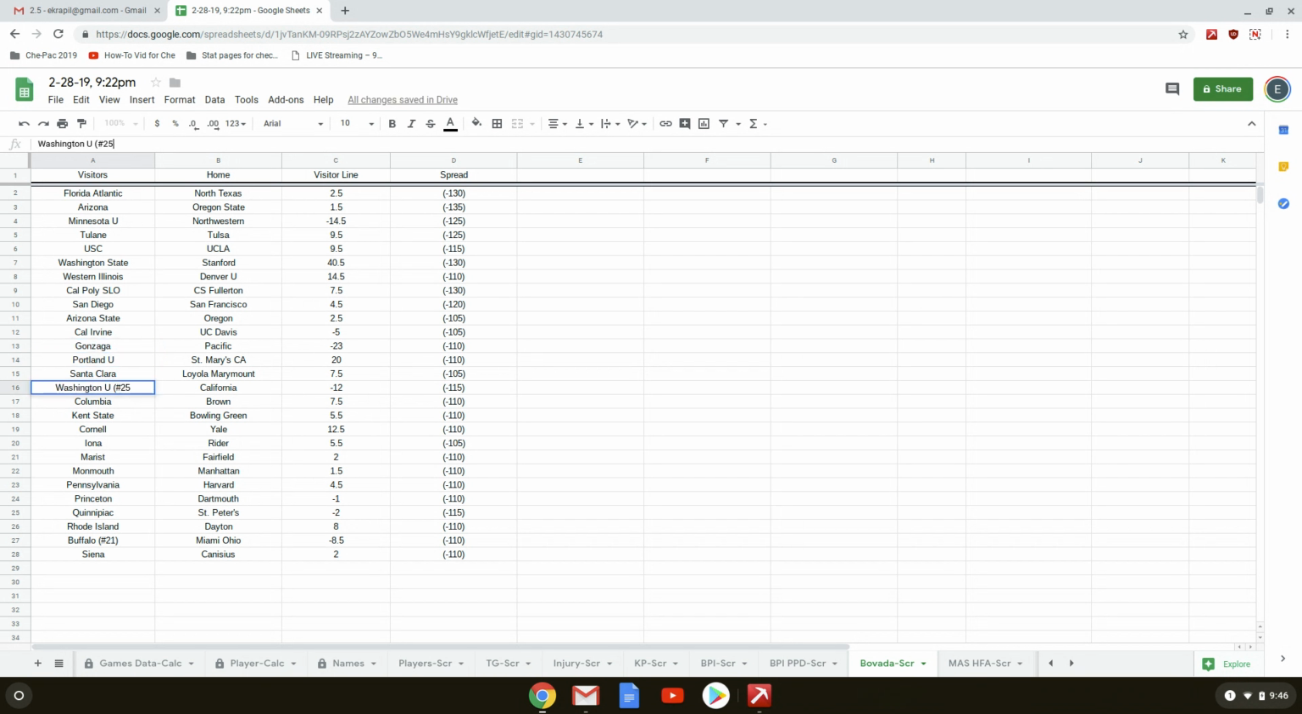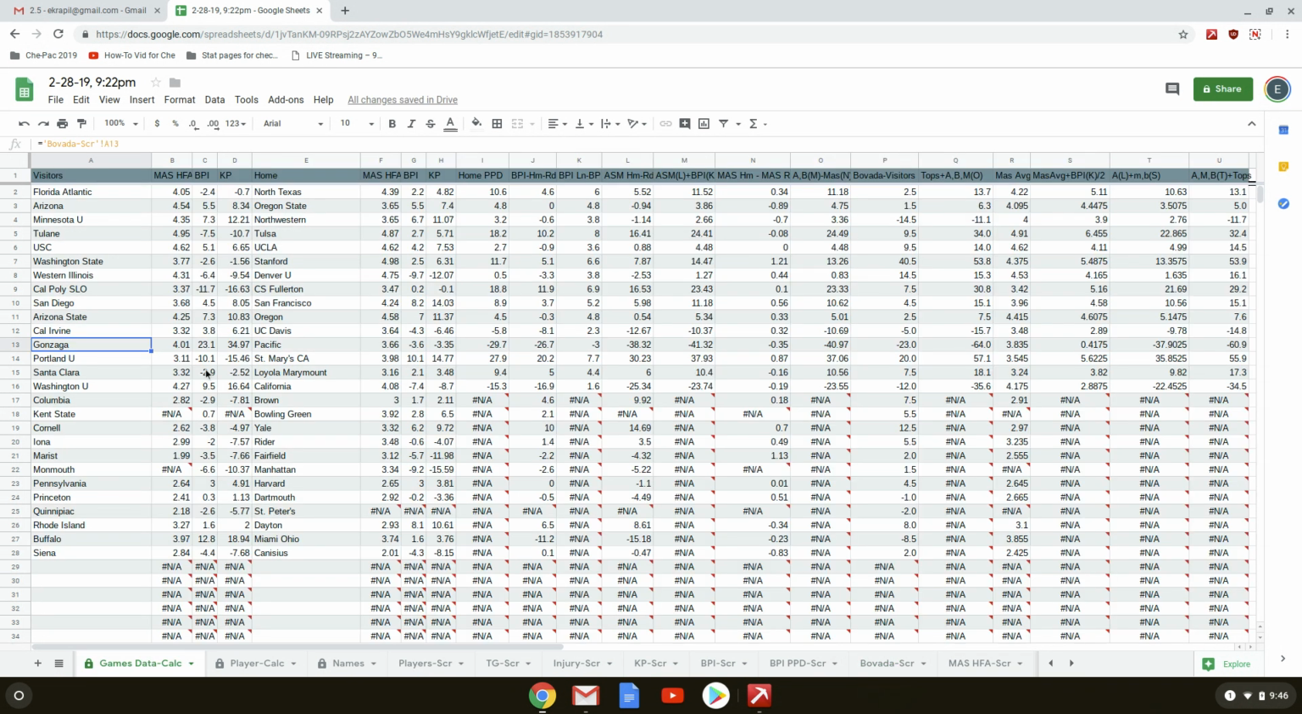We're going to delete out the 25 on Washington U and hit enter right after the U so there's no extra space at the end. We're going to go down to Buffalo, delete out the 21, and make sure we're right after the O so there's no extra space. Hit enter. There's no other numbers in here. Okay, so we're going to go back to games data. Notice that Gonzaga has now filled in.